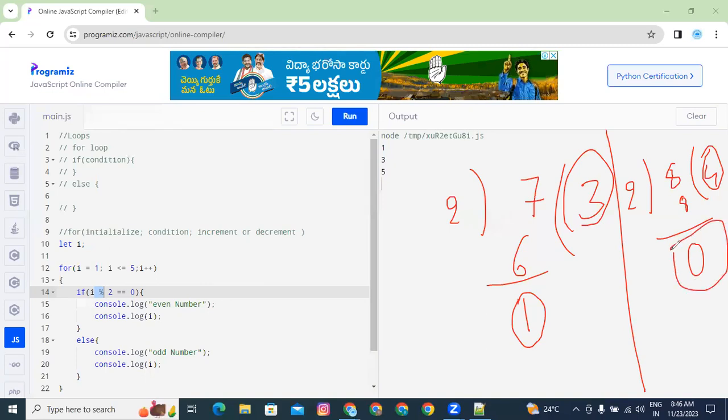Okay. Now, what is an even number? An even number is a number divisible by 2. Means if we divide any number with 2, the remainder should be 0, right? So I am writing that condition here. If I divide the value of i, whatever value we get in each iteration, 1, 2, 3, with 2, then I want the remainder to be equal to 0. Then I can say it is an even number. Is it clear what condition I am writing?